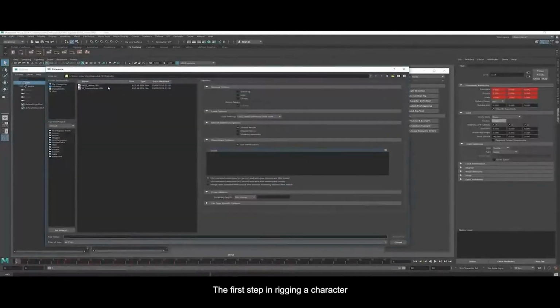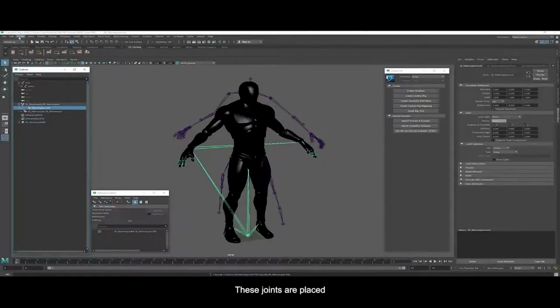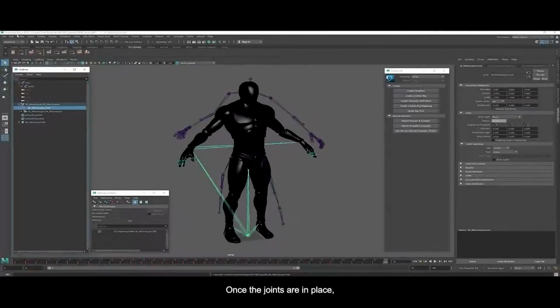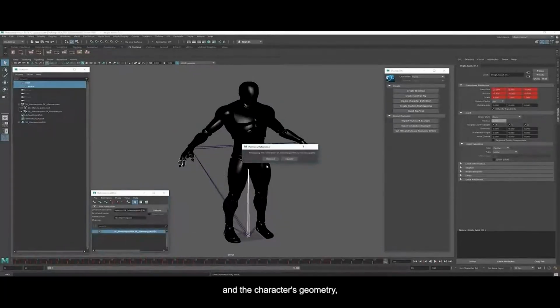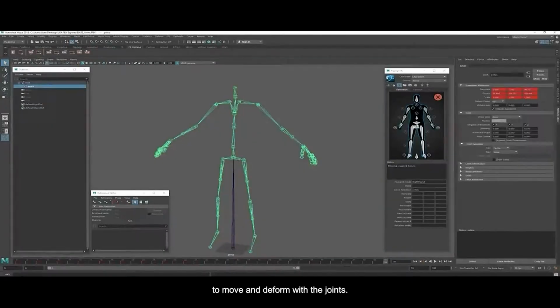The first step in rigging a character is to create a skeleton of joints that will act as the character's bones. These joints are placed in strategic positions following the character's anatomy and will be used to control the movements of the character. Once the joints are in place, the next step is to bind the character's mesh or skin to the joints. This process involves creating a relationship between the joints and the character's geometry, allowing the mesh to move and deform with the joints.